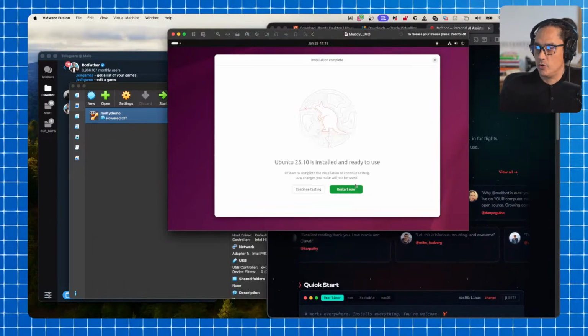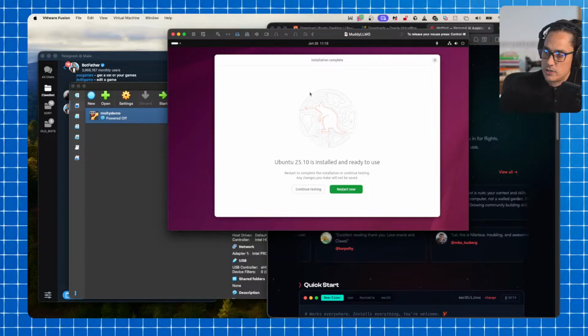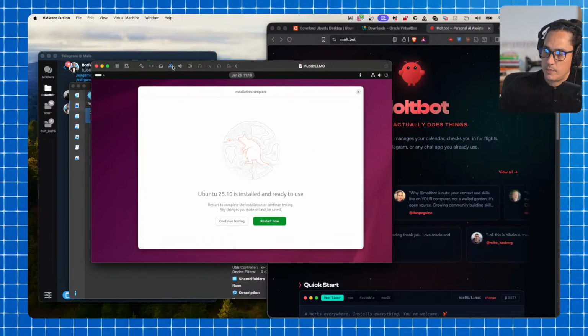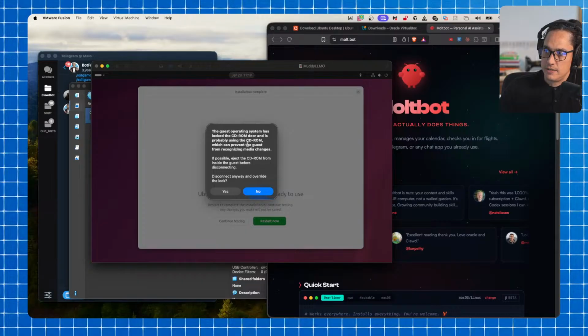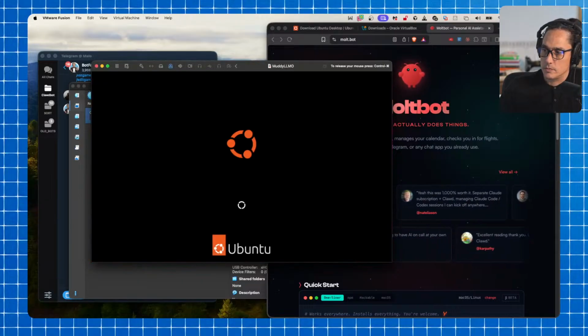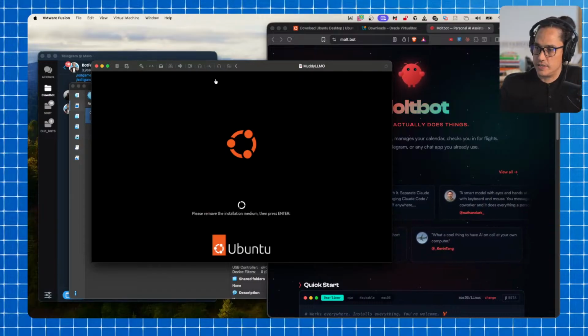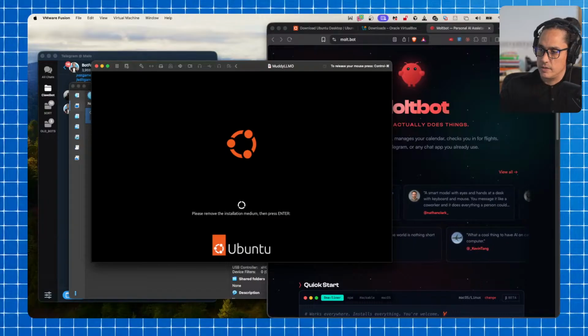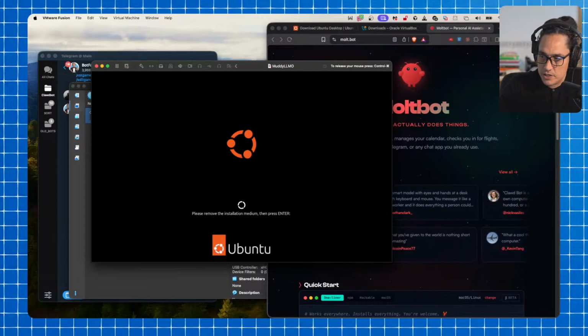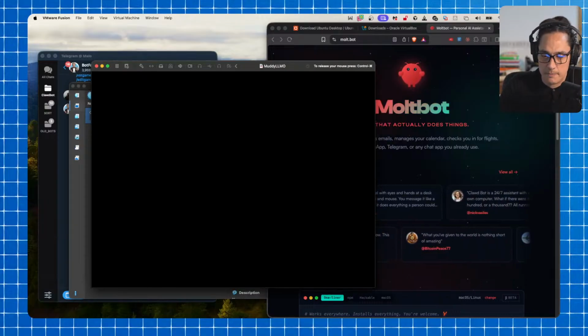All right, Ubuntu's installed. So I'm going to restart within the VM here, and I'm going to make sure I go and disconnect that CD. Disconnect. All right, it's saying please remove installation media, then press enter. So I'm doing that.